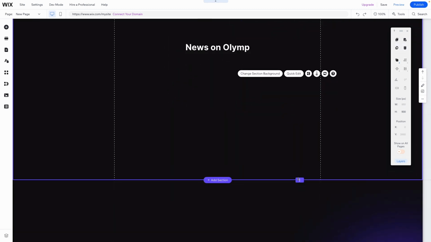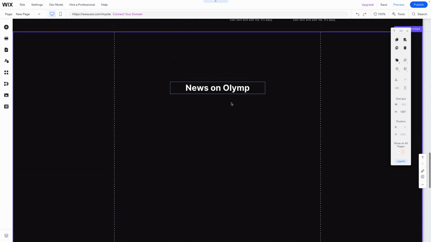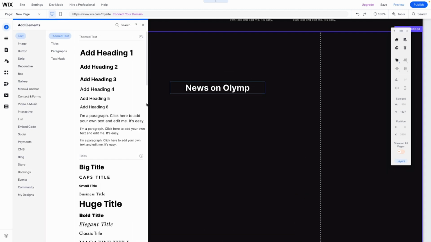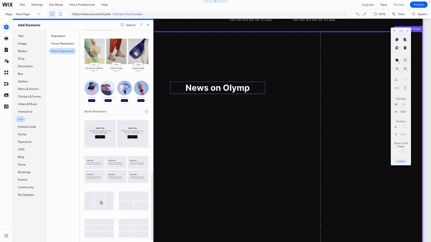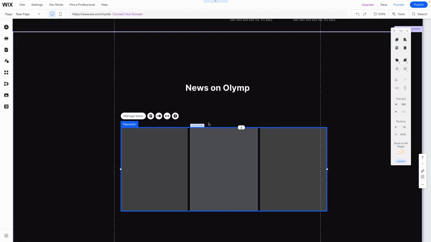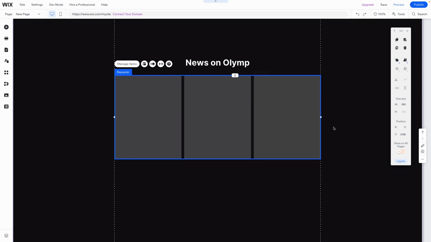And actually, I'm going to drag this down a little bit more, just so we have a little bit more space to work with. Underneath this title, we're going to add another repeater. So we'll go to list. We'll drag this repeater out right here. Let's go ahead and position this repeater right about there.